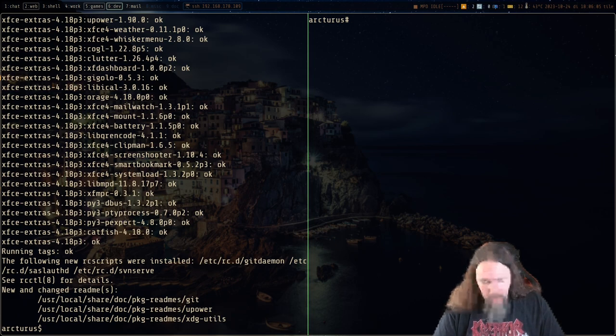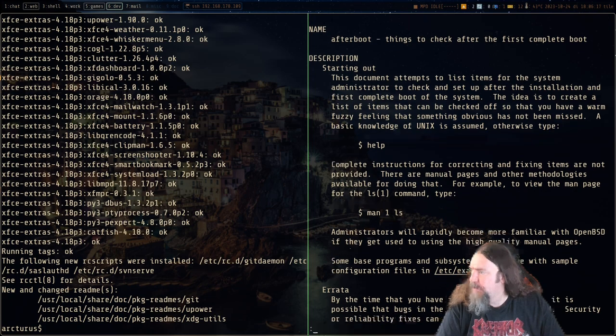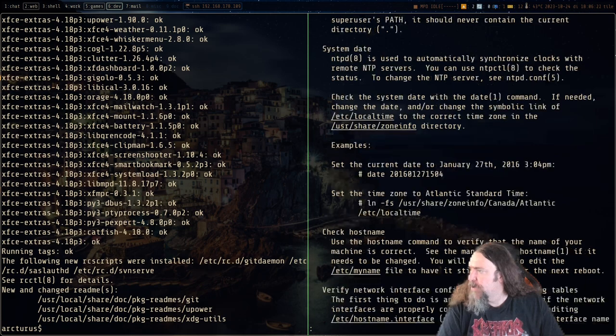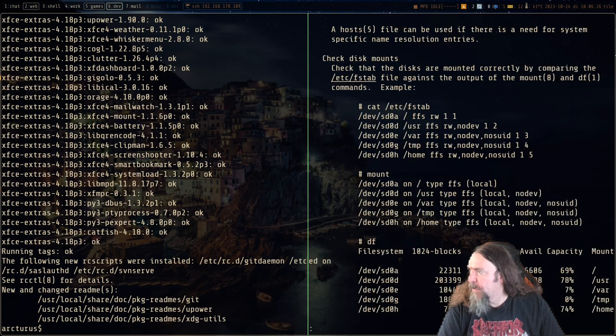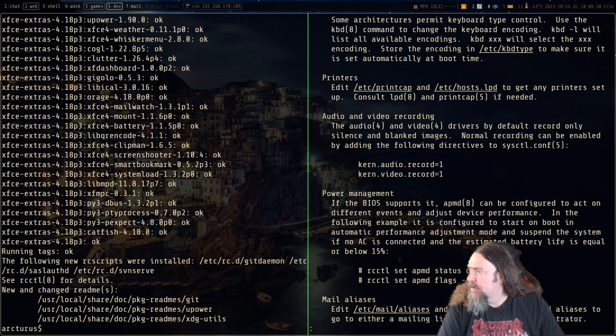A good tip when you're installing a new system, and if you're new to OpenBSD, is man afterboot, and it will give you some tips: how to set a date, do forwarding, stuff like that, the disk mounts, etc. If you want your webcam to work, this might be handy.